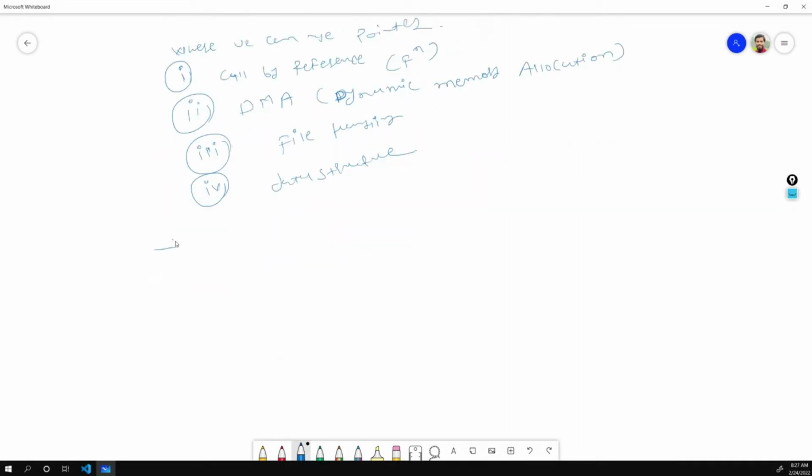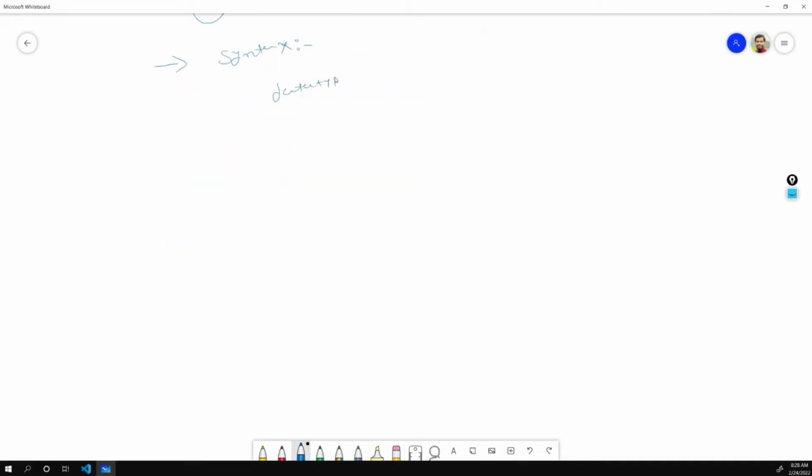Next is the syntax. First is the data type, then star, then the variable name. The data type can be integer, character, float, double, anything. For example, I will write int star, then my variable name I will take as ip, that means integer pointer in short form. This is just an example; you can take any name. The star is what marks it as a pointer.